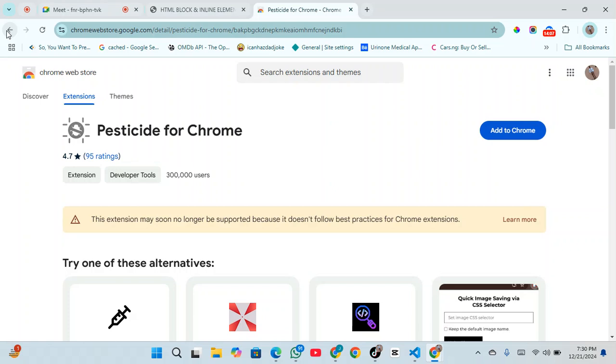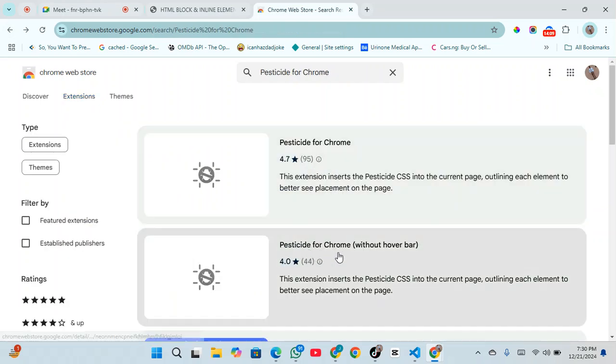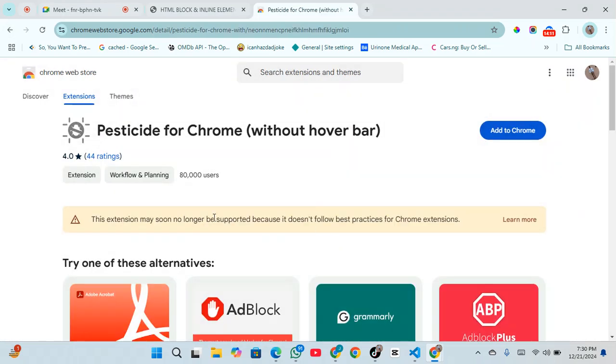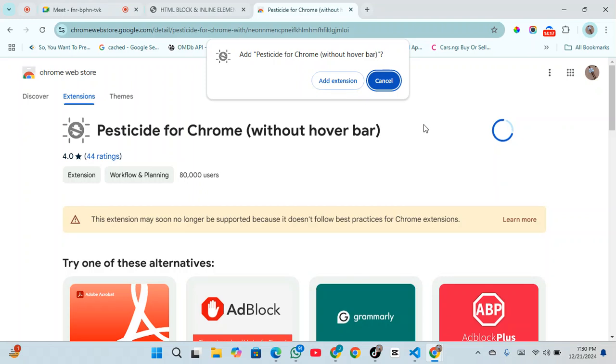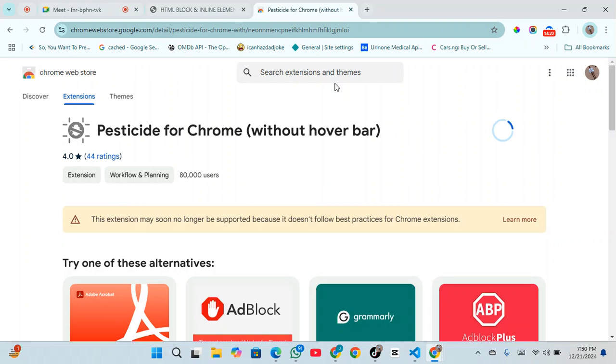So let me go with Pesticide for Chrome without overbar. You see something like add to Chrome here. Click on this button. Then you see this part here that says add extension. So I'm going to add it to my list of extensions.